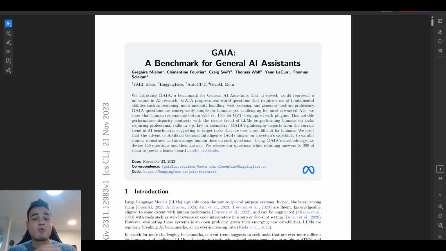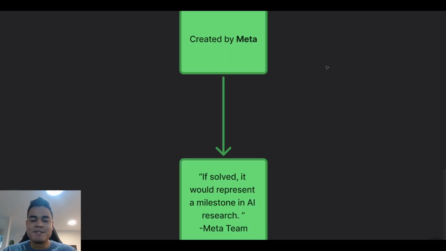The benchmark was introduced in a paper called A Benchmark for General AI Assistants, which is literally what GAIA stands for. The paper goes over how and why they designed this benchmark. The point of this benchmark is to test AI agents' capabilities on multimodal reasoning, vision, and multi-step task handling. The people at Meta AI say that the benchmark, if solved, would represent a milestone in AI research. And we'll go over why.